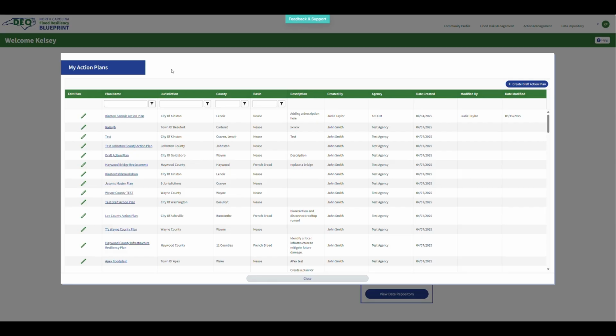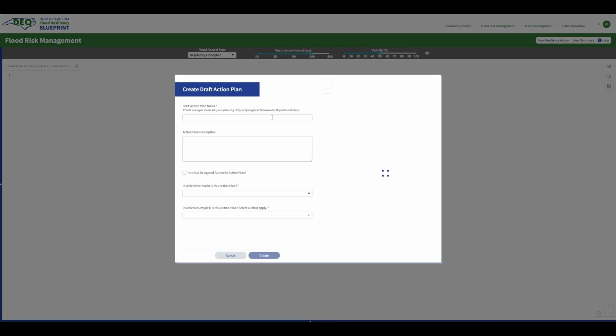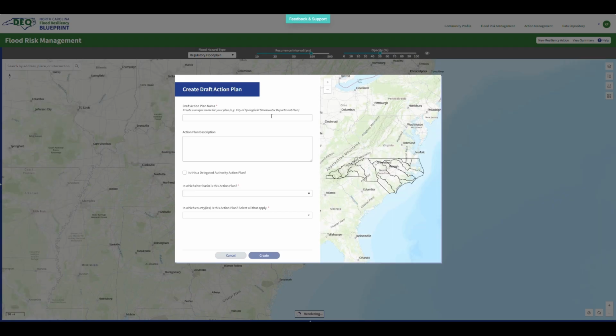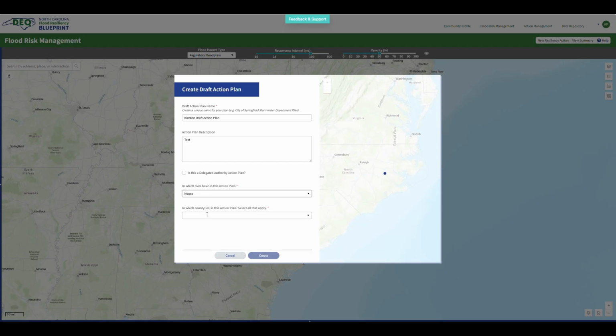To create a draft action plan, we will click the Create a New Draft Action Plan button in the upper right. Here we will add the plan name, description, river basin, and county or counties that the action plan applies to. You are able to create an action plan with multiple river basins or counties. Please note that there may be many plans with similar names, so it is important that you create a unique plan name that provides enough detail to distinguish your plan from other plans.